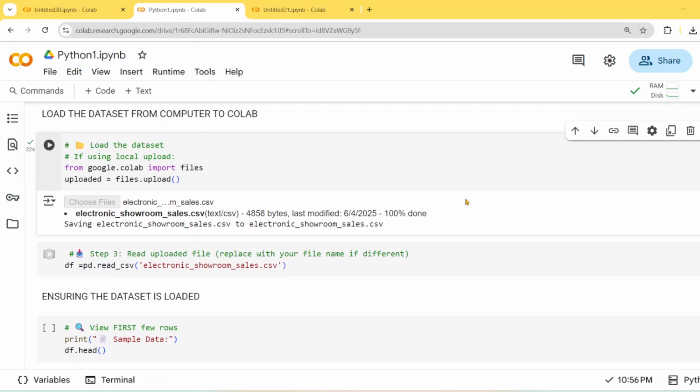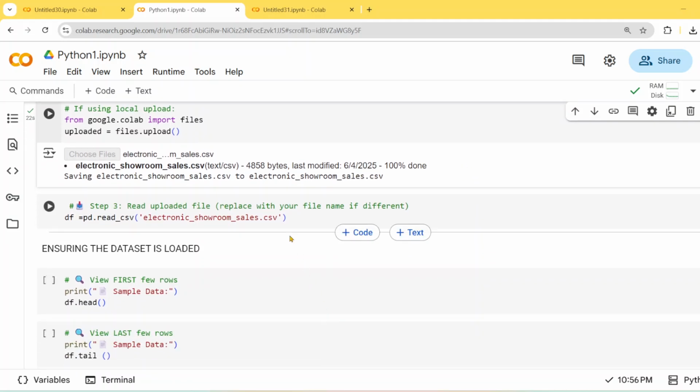And step 3 is we have to give a name for the data set as a shortcut name. Like this, df = pd.read_csv and my file name. My file name here you can see is electronic_showroom_sales.csv. The same file name you have to copy and paste here with single quotes. Then read_csv is the command. This is a CSV file, so read this as CSV.